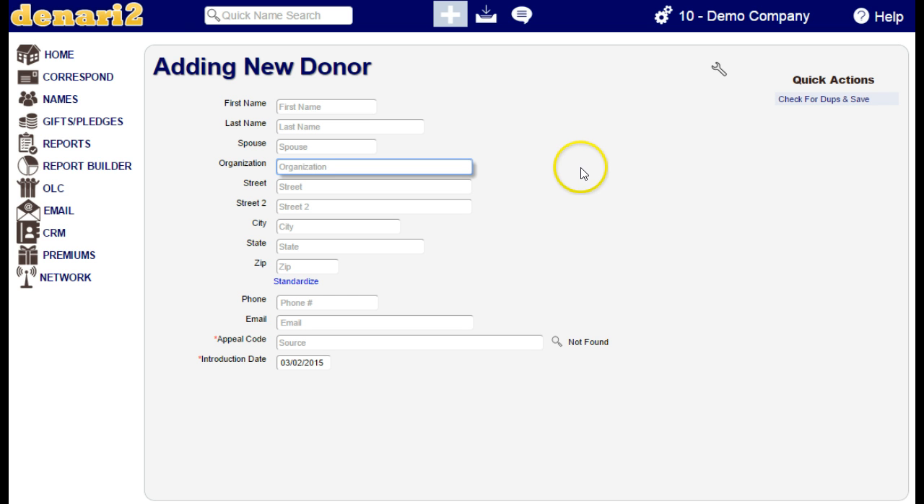The second field to discuss is the appeal code. It is a required field, and it tracks where this name record came from. In other words, which of your fundraising functions generated this new name. It uses your list of appeal codes, and if you've watched the video on that subject, you know that appeal codes represent your fundraising events or methods.